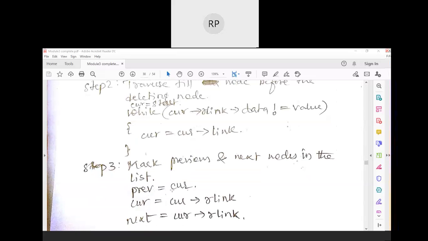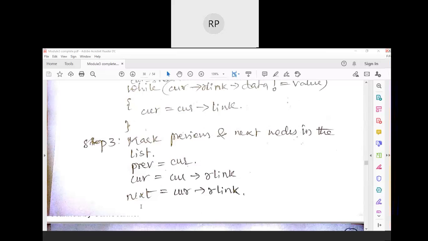Now previous is equal to the current node, isn't it? And the current node will be current arrow r link. Current will be the node which is to be deleted. Current will be current arrow r link. Then next is equal to current arrow r link, meaning this is the next node after the node which is to be deleted.